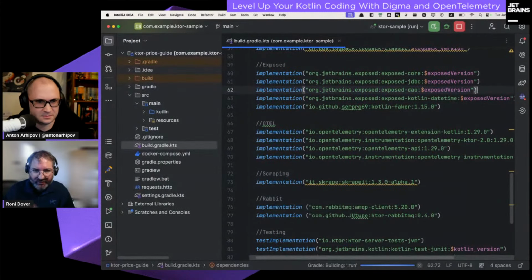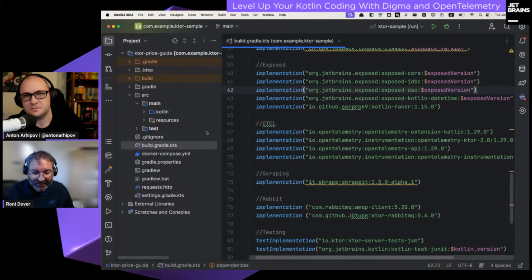Okay, so with that, let's start writing some code. The first task we have for ourselves is to create a scraper. I always like to start from the outside in, so I wanted to describe what is the API that I want to create.